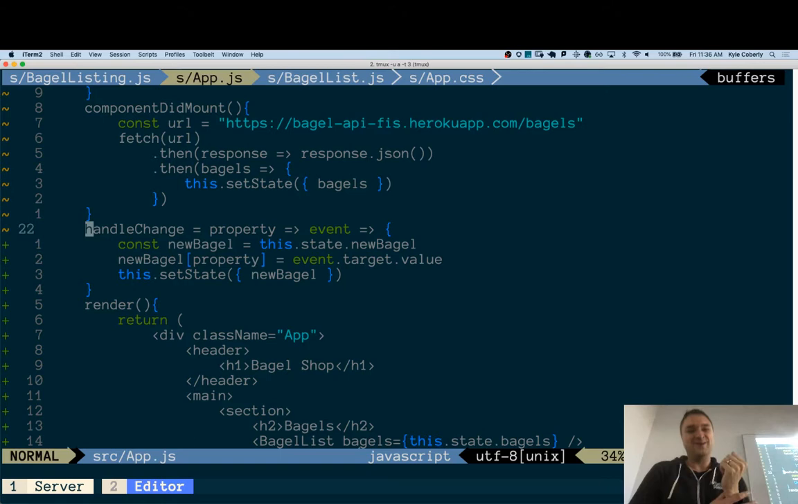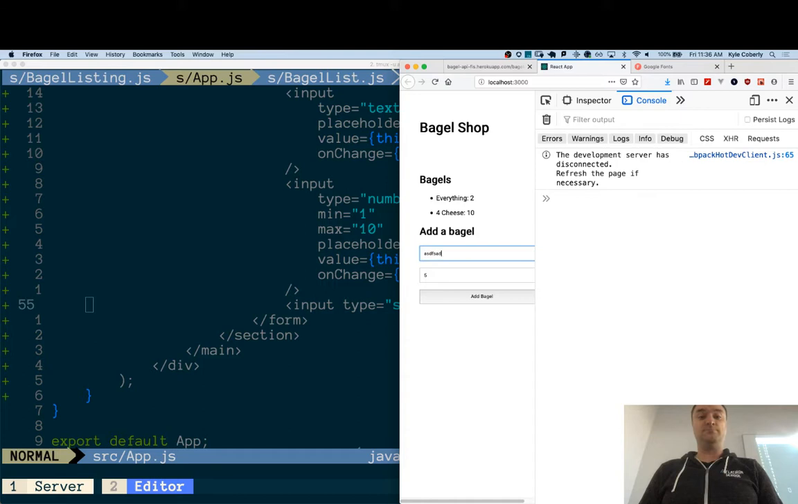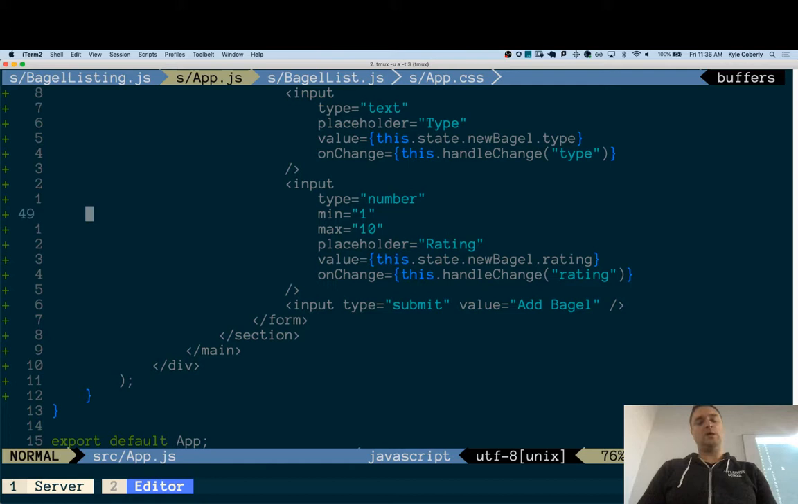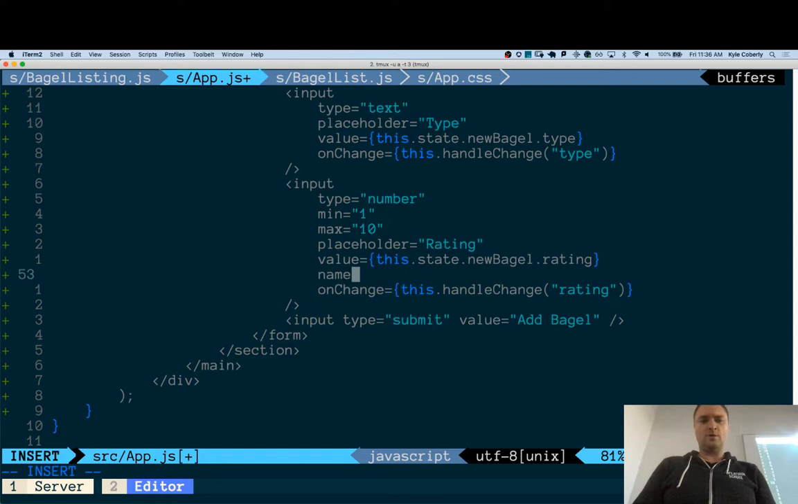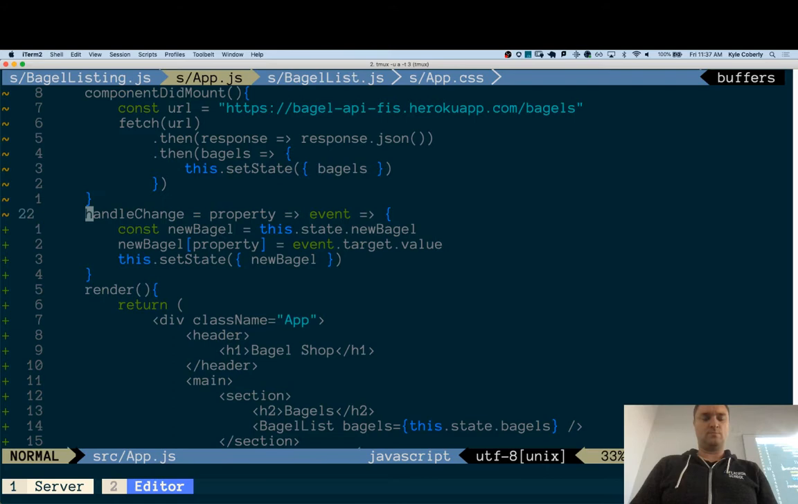Cool. All right, so we're handling the change. Our form is controlled just fine. In some of the learn labs, instead of passing in a property in the handle change function, they would set the key of new bagel using event.target.name. Sure, you can do that. Is there a benefit to that? So you would give it a name, call this rating, call this type. And then you don't need the property. Right. And so then you could do event.target.name like that. You could do that.